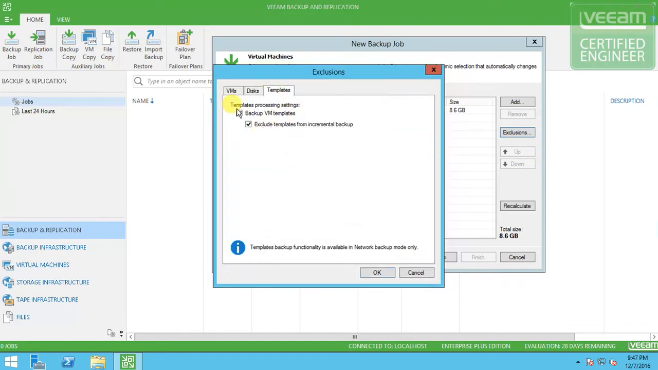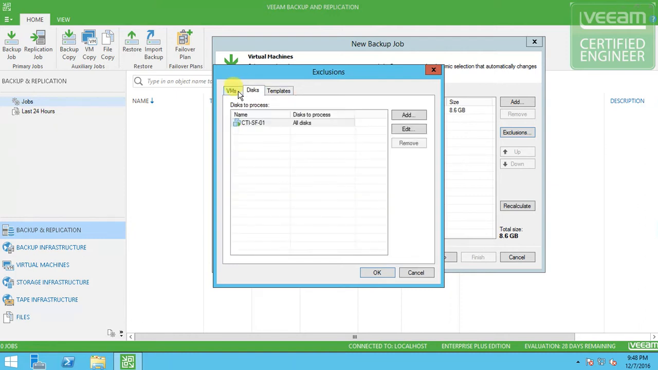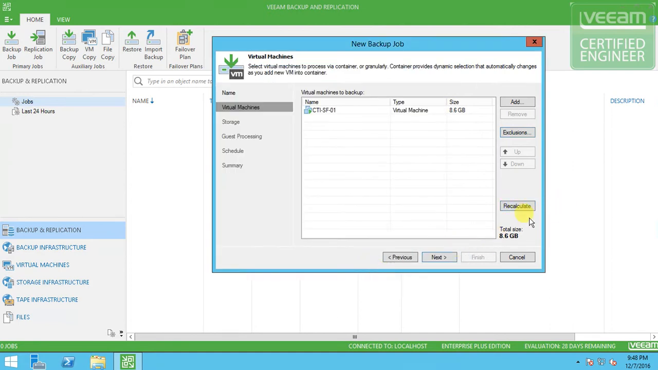You can use the template processing settings. You can use one of the templates. See, this one says template backup functionality is available in network backup mode only. So there are several modes which we're going to discuss. For now, we're just going to click OK, and click next.